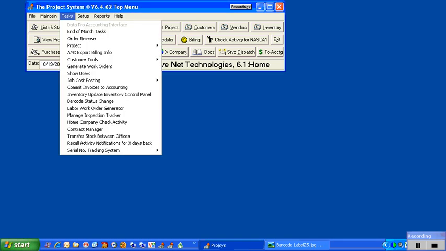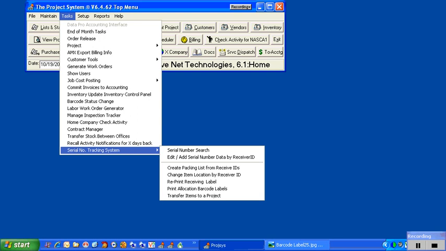We have here, under Task, Serial Number Tracking, the ability to search serial numbers. So later at the end of the day, if you want to find out where this product was installed, shipped, and the date and time, you can do that. You can edit a serial number if for some reason it's been recorded wrong. You can create packing lists from what's called a receiver ID.